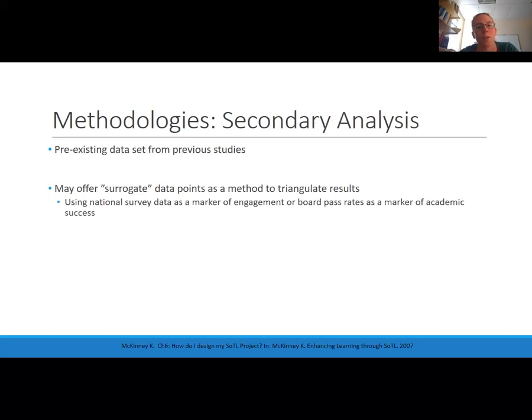Secondary analysis is sort of the retrospective thoughts. So looking backwards, looking at pre-existing data. So you could have previous classes that you've run. It may offer you surrogate data points as a way to triangulate methods. So perhaps you've run something in your class prospectively this semester. You might look back and say, okay, well, how did it work out last semester when I did this differently?